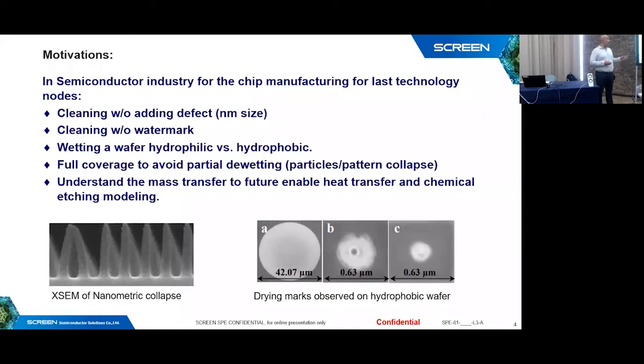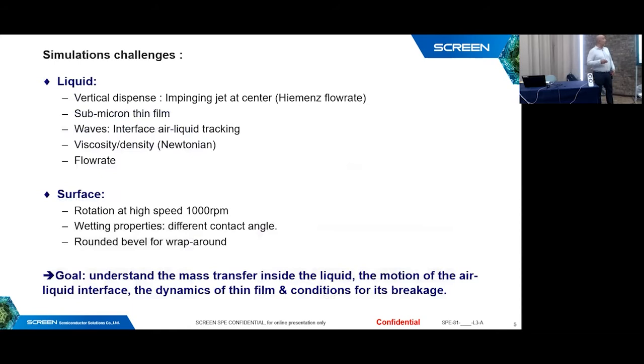And then you have the pattern collapse. So it's a nanometric scale. And we have pattern collapse because we have partial drying. So we have a capillary meniscus between the pillars, and then it creates collapse. So with the CFD, we want to understand the mass transfer, and this is a simulation challenge.